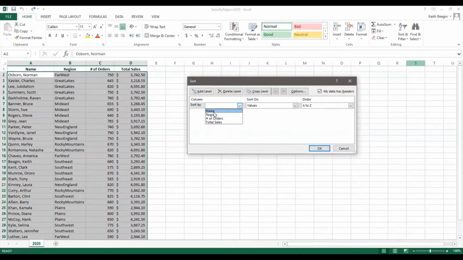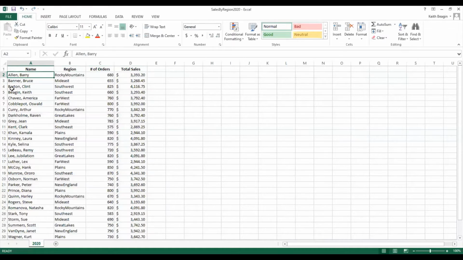Okay, so let's say I want to sort by name. I could click name. I want to sort on the values and keep it A to Z. Now this would do the same thing. Okay, I can click OK, and we're back to where we were, just like when we clicked Sort A to Z. Let me go back to that Sort and Filter button again here, and then click on Custom Sort again.